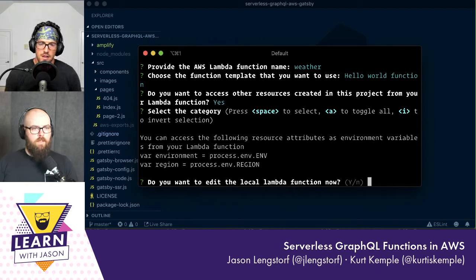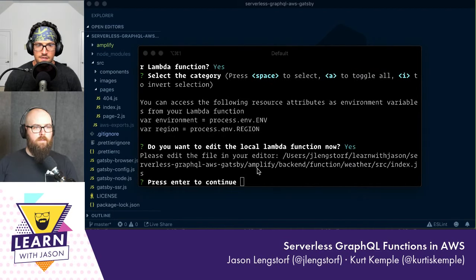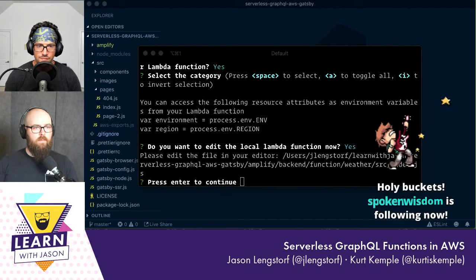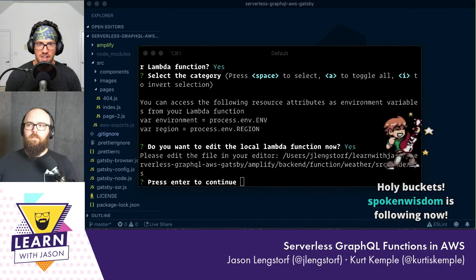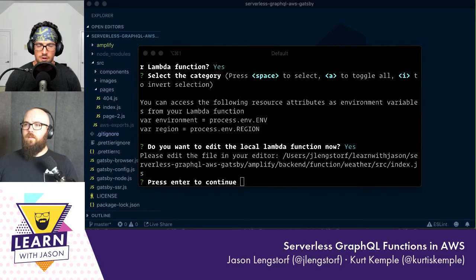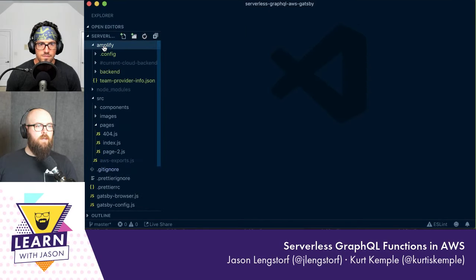Awesome. Yeah. Do I want to edit it now? I assume the answer to that is yes. Yes. The answer to that is yes. Press enter to continue. So it should open up inside of VS Code wherever you have that at. Oh, I think it opened in the wrong thing.